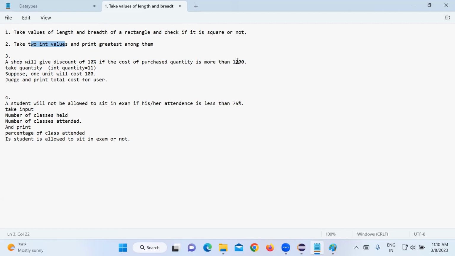1000, right? So now, how much does he have to pay? 1100 minus the 10% discount, right? Else he has to pay 1100 only. I think you understood. So you take some quantity, and suppose 1 unit cost is 100 rupees. Now judge and print the total cost for the user. So the total cost is either the total cost or the 10% discounted cost. So try this example.